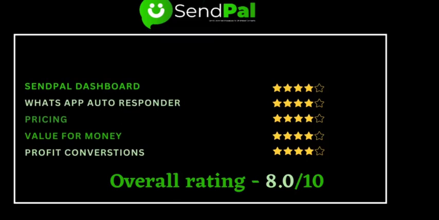List of ratings based on user experience. The Sendpal dashboard was easy and convenient, so I gave 7.5 out of 10. For the WhatsApp autoresponder in Sendpal I gave 8 out of 10. For the pricing I gave 8 out of 10. For value for money I gave 7 out of 10. For the profit conversion, it's easy for beginners, so I give 8 out of 10. So overall I gave 8.0 out of 10.